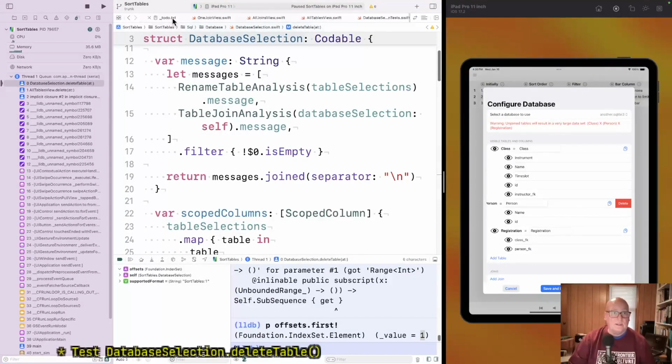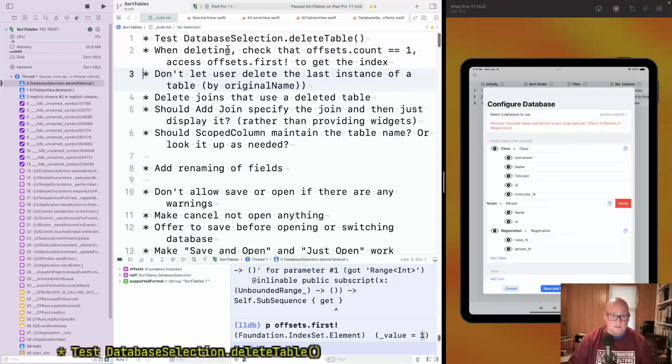I feel like this should be a doable piece. Deleting the joins and checking these two things, delete the joins, then go look at add join. And then let's see if we can get rid of that table name. I think we can.